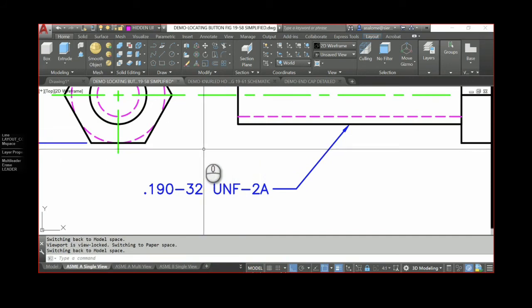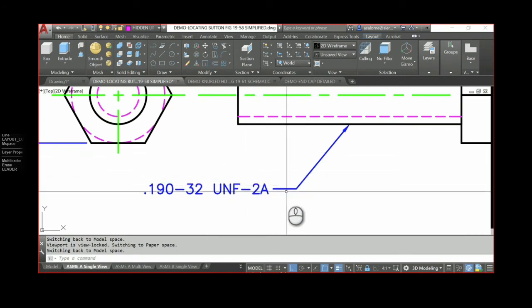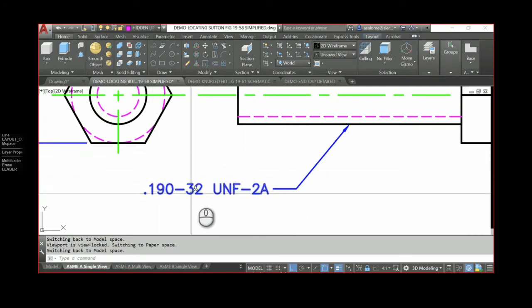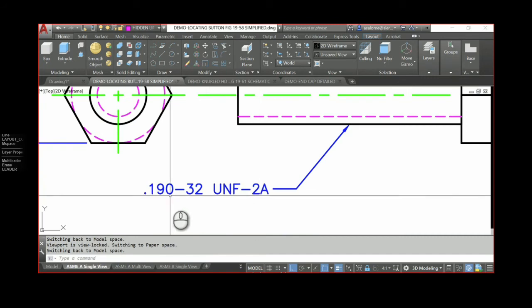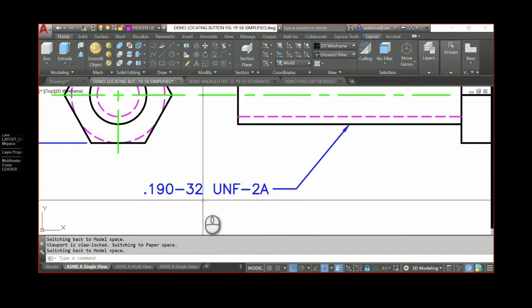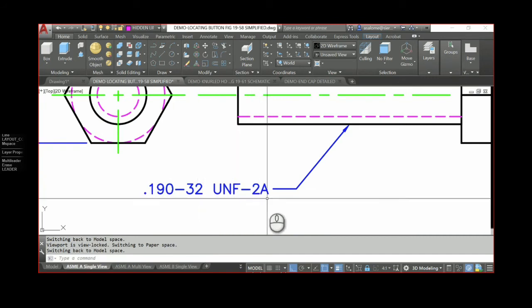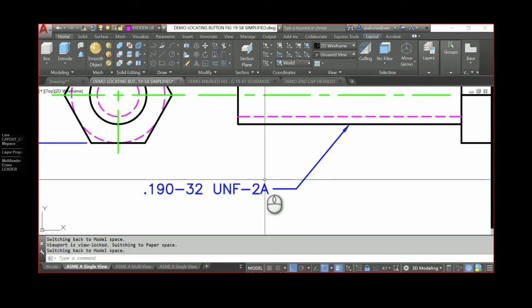So in this case, the thread callout is being pulled off on a leader. It is a single line of information, 0.190-32 UNF-2A, as we discussed in our planning sketch over there on our whiteboard. And so I want to show you how to do this in AutoCAD.